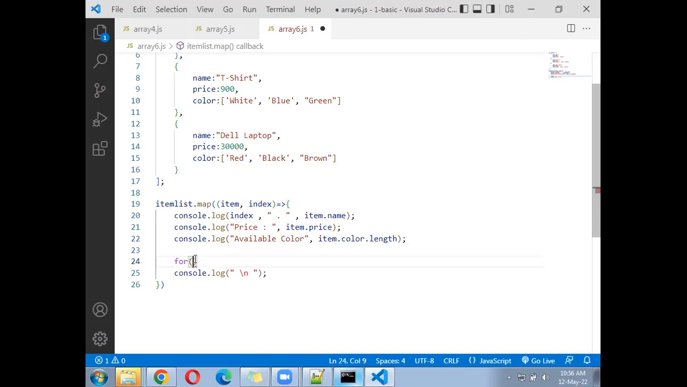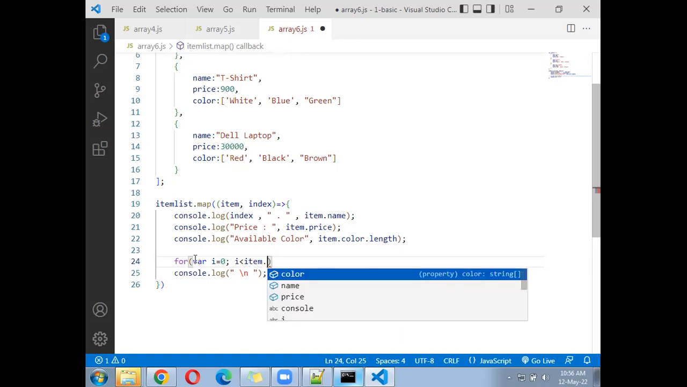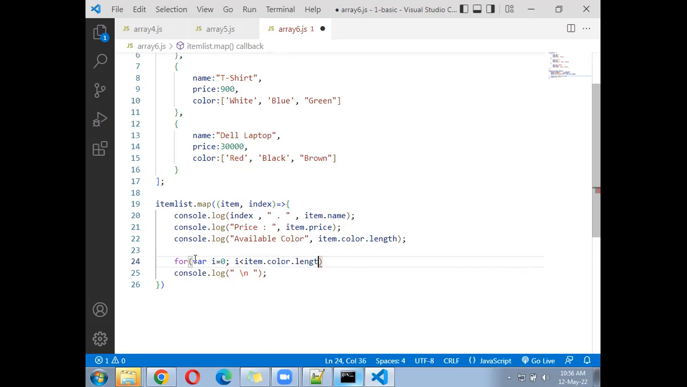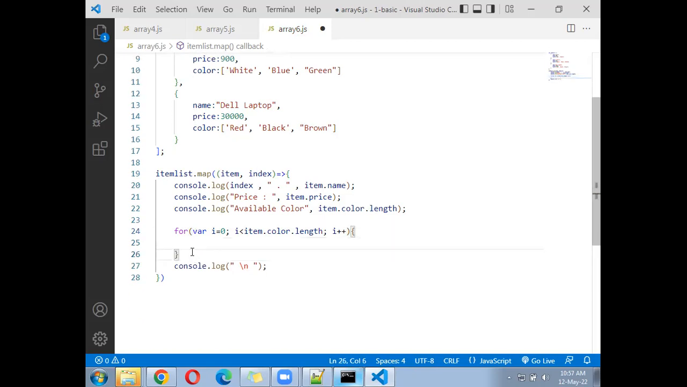Let's write a variable i equal to 0. i less than item dot color dot length. Then i plus plus. Item dot color dot length. i equal to 0, i less than item dot color dot length, i plus plus.